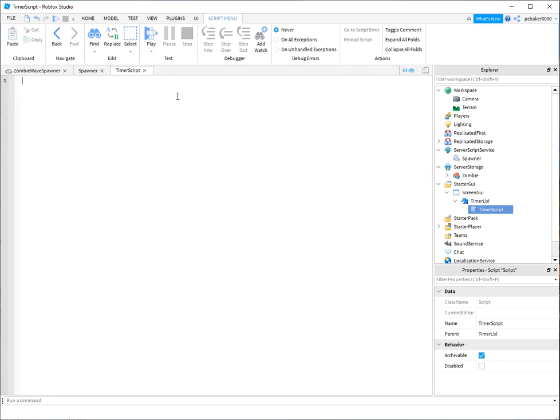All right, so in my timer script, I want to get my spawner module script. So I'll say require game ServerScriptService and spawner. There we go. Now I can call that spawn routine. And I also want to get my label, and that's just the parent of my script.